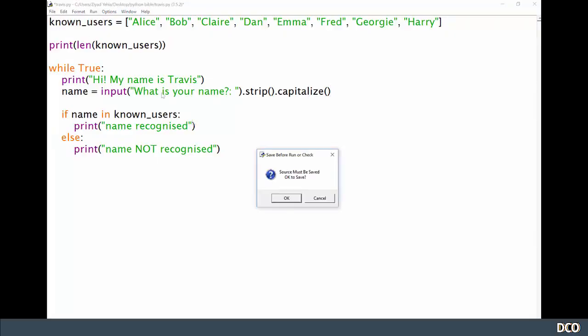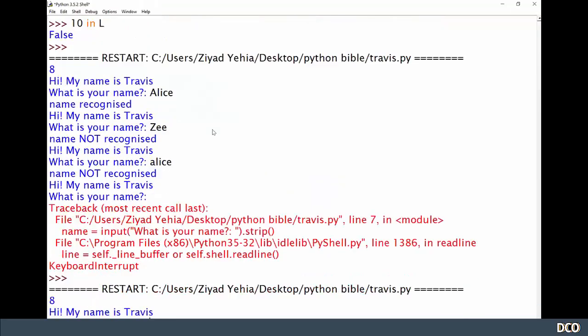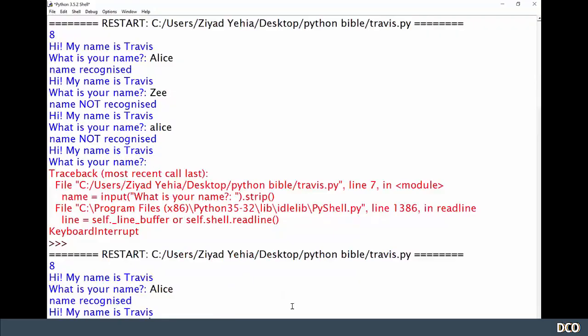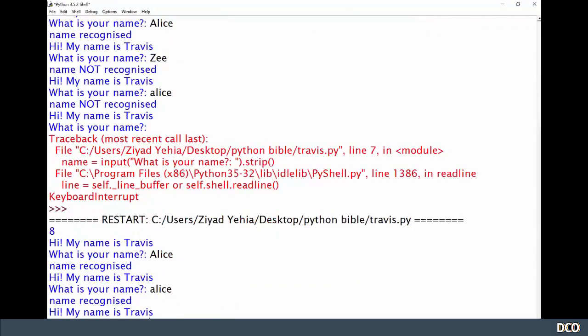So if I save and run it, we're going to see that if I type in Alice with a capital A, that works. It says name recognized. But if I type alice with a lowercase a, it's also going to say name recognized, because internally it is saving the name as capital A, and then it's checking that. So we've given our user some more flexibility, which is nice and cool.